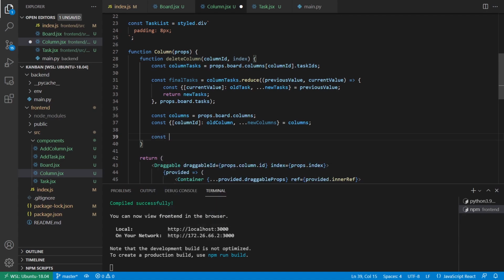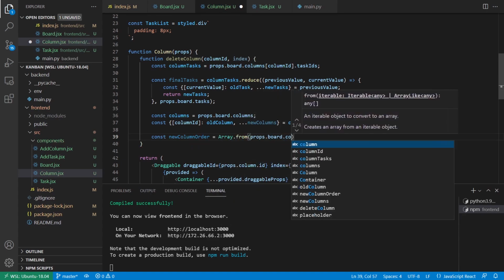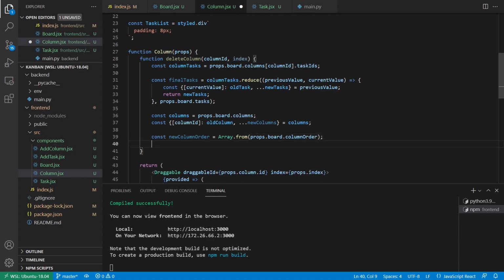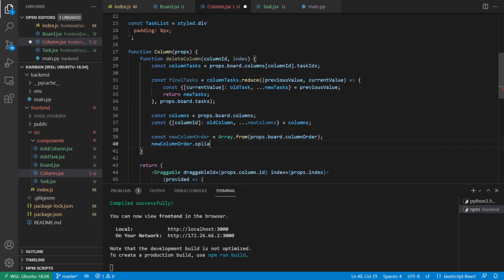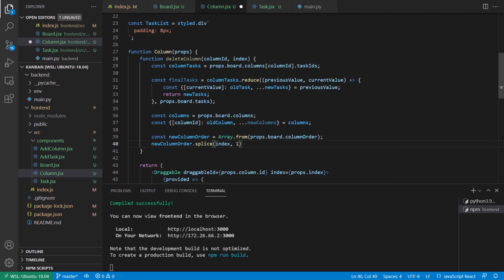And then I need the new column order. So new column order should be equals, and then array.from, and then props.board.columnOrder. And basically with this, I'm just splicing out the old column. So new column order dot splice, and I want to start from the index. So that's why I have index, and I want to remove one thing. And now that I have all those, I can update the state.